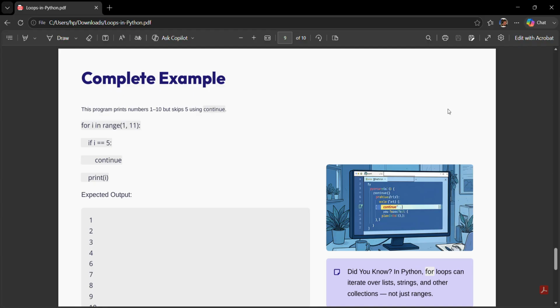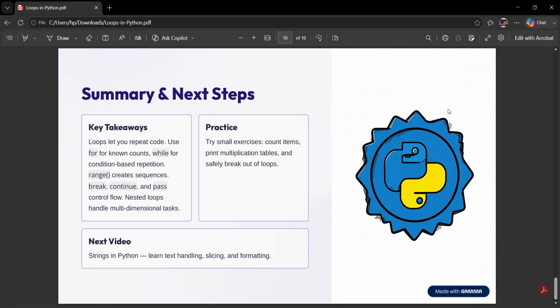A common mistake beginners make is creating an infinite while loop. For example: count = 1, while count <= 5: print(count). Since count is never increased, the condition always remains true. The loop never stops. To avoid this, always remember to update the loop variable.